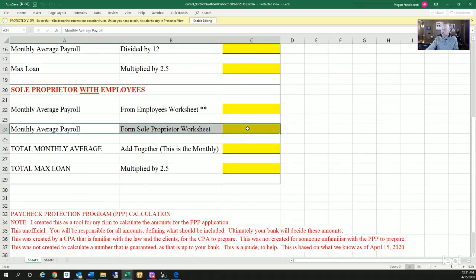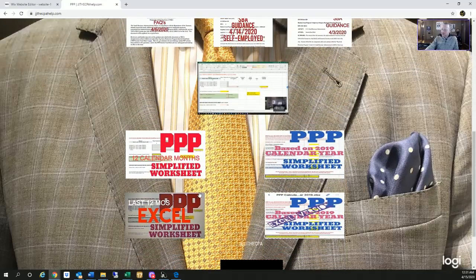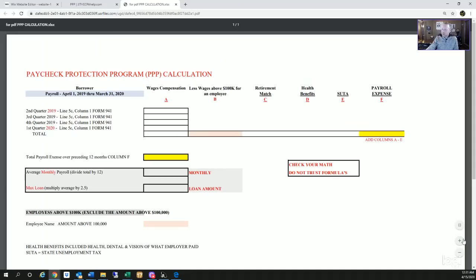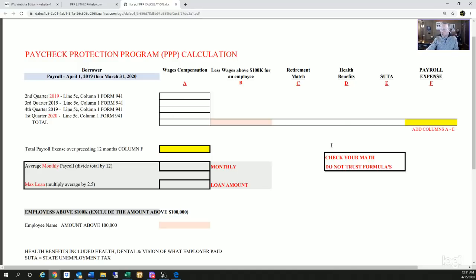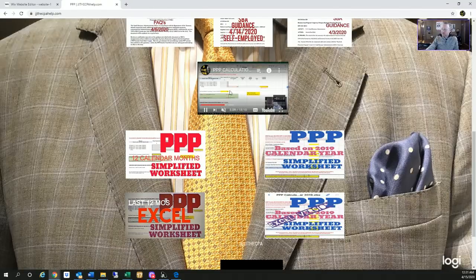That's your figure. And then if we go here, I've got two different worksheets that you can use. I've got PDFs as well as the Excel. So if you're going to go on 12 calendar months, this would be if you have employees. I repeat, this would be if you had employees and you were self-employed. So you work through this calculation. I've got other videos on it right there. Look at this. There's a video right there you can click on my website, jjthecpahelp.com, and I literally walk you through these right here. Okay?